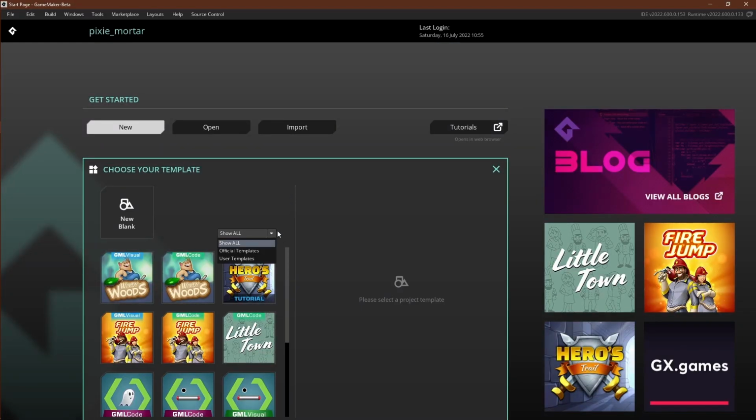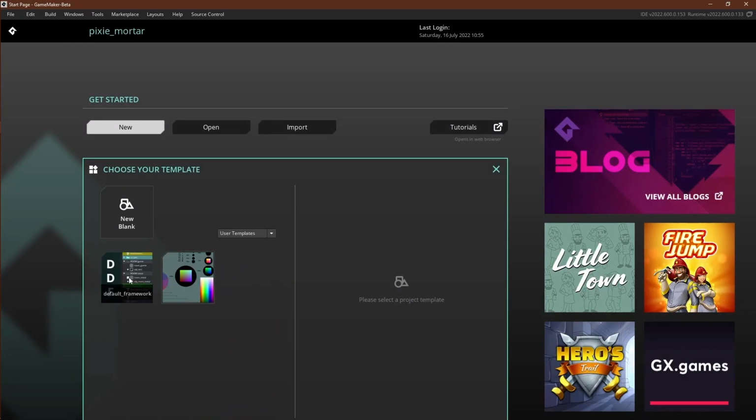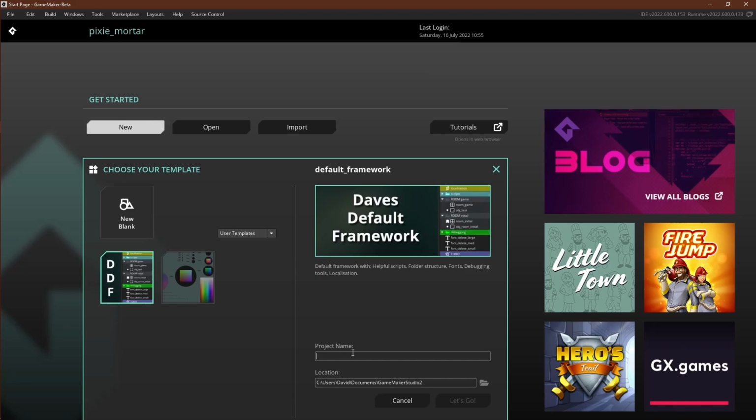Great, let's actually get into creating the project. GameMaker has templates that allow you to start off with your own custom folder structure and some code, so I'm going to pick one of mine. And as always, the hardest thing with starting a project, giving it a really good name.